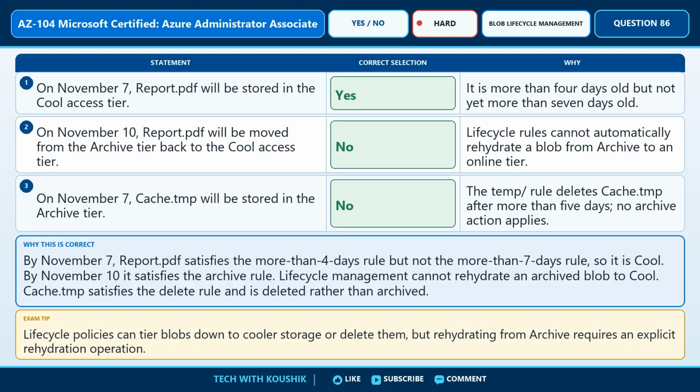Statement 1 should be marked yes. It is more than 4 days old but not yet more than 7 days old. Statement 2 should be marked no. Lifecycle rules cannot automatically rehydrate a blob from archive to an online tier. Statement 3 should be marked no. The temp/ rule deletes cache.tmp after more than 5 days, no archive action applies.